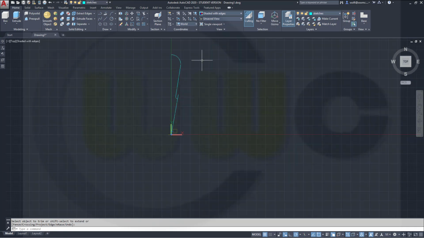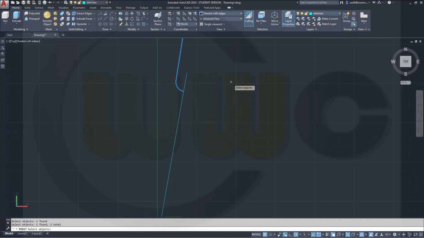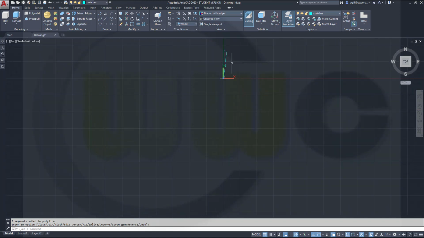Now I could go for a polyline. I don't necessarily need a polyline, but maybe go for edit, select this one, right click, enter. Yes, join with this one and that one, right click, enter. Now this should be a polyline. Yes, that's a polyline.